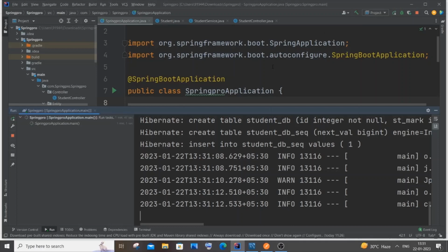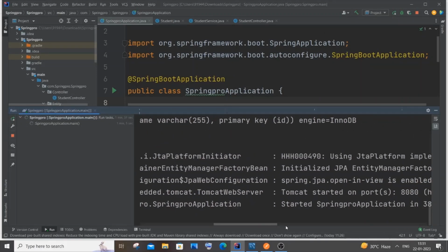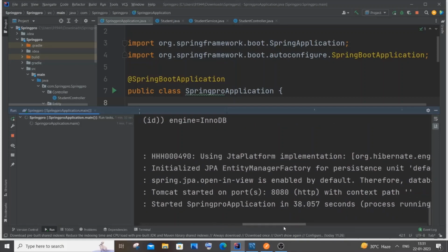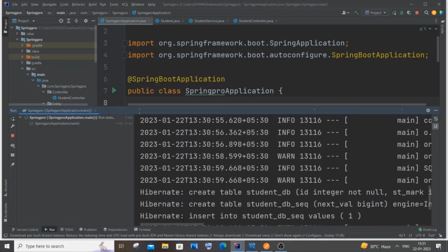So after some time, you will be getting some logs like this, and if you get this final thing as Spring application started, which means that there aren't any errors. And here you can see, right, we will be getting some SQL commands over here as well. So here you can see, right, create table student_db.